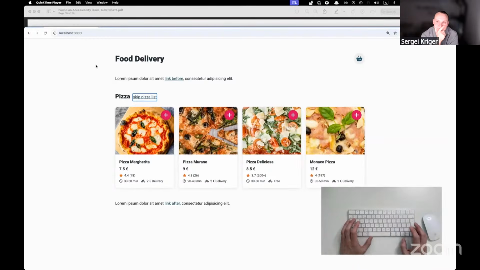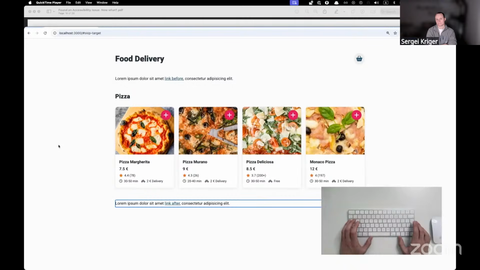The problem that this link solves is for screen reader users and for keyboard users. When they don't want to click through all interactive elements in the cards and they want to go further, there is a way for them to click that link. Focus will get to the first active element after the pizza list, and then they can go further.